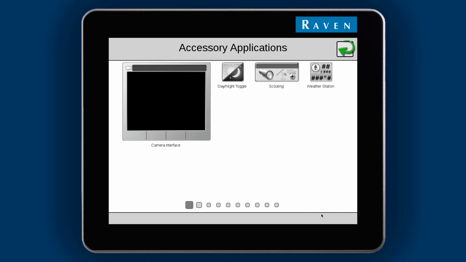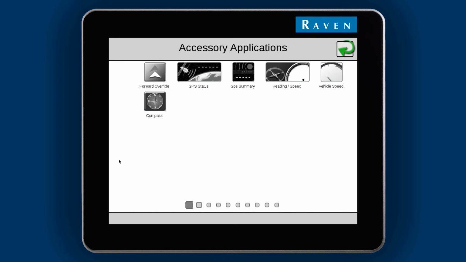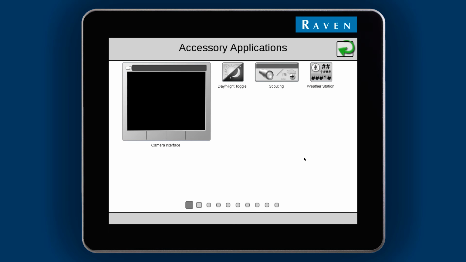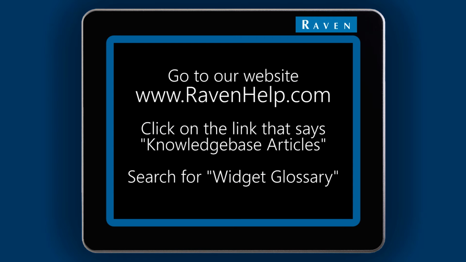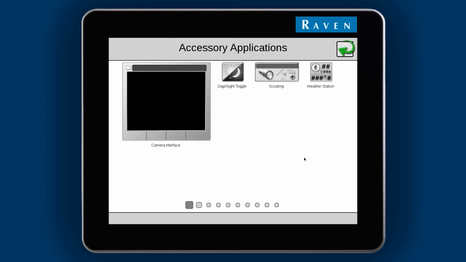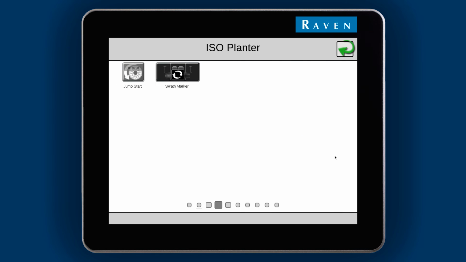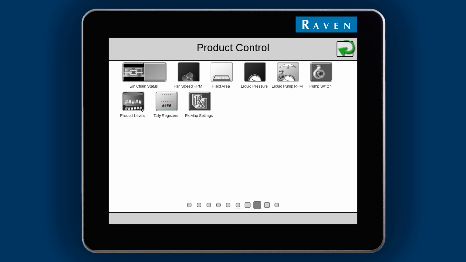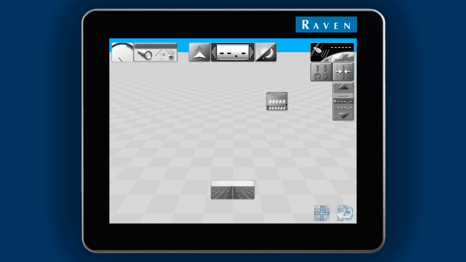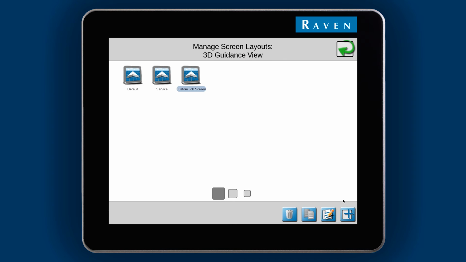Widgets will be grouped by their type. Swipe through the screens to look through the groups. If you need any information on a widget, we have an article on our support website that covers these widgets and how to use them. Let's just add a couple of widgets to our new layout. I'll add a scouting widget and a product level widget. Select the return arrow at the bottom, and then select the green arrow at the top.